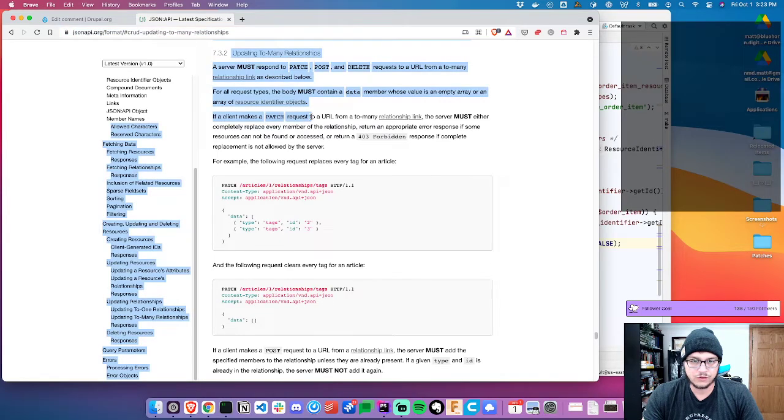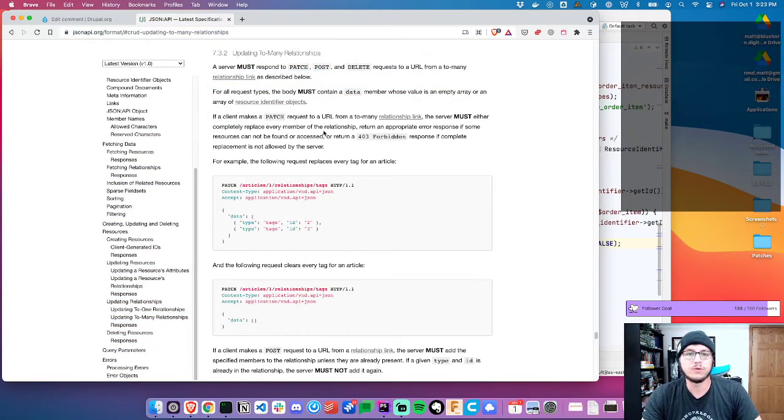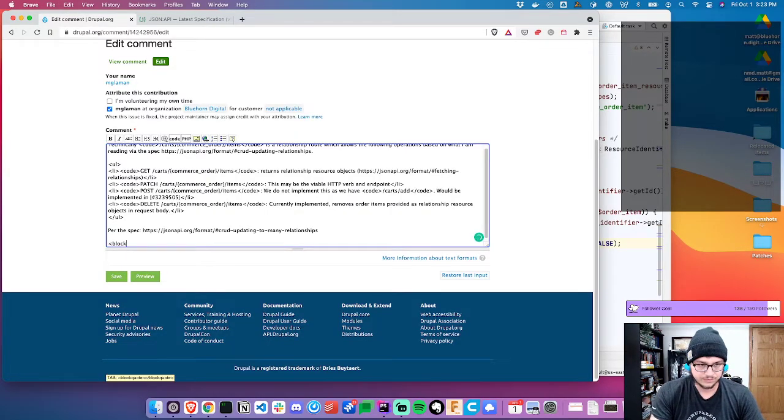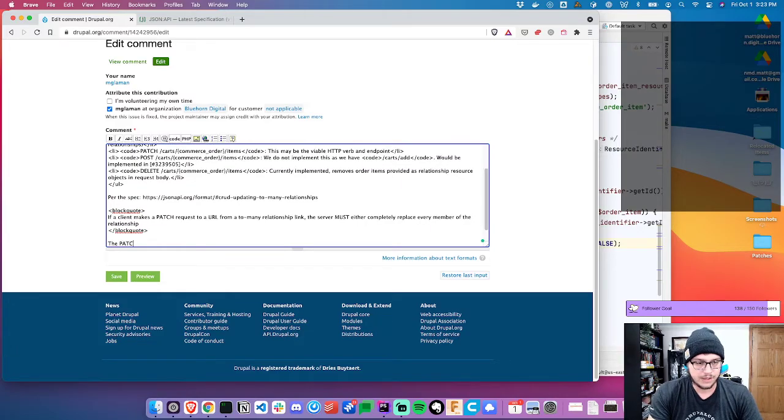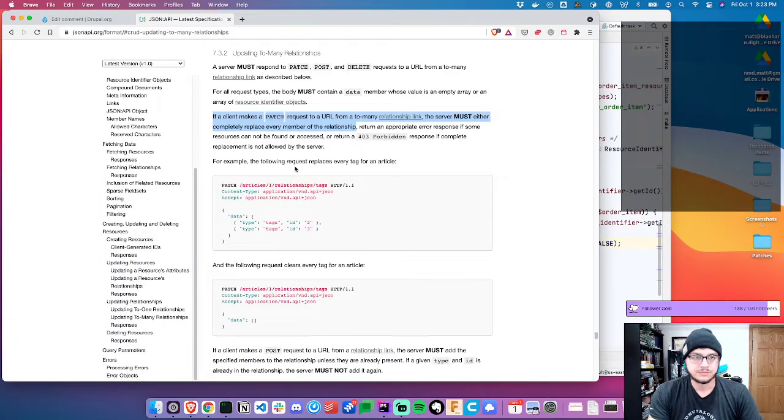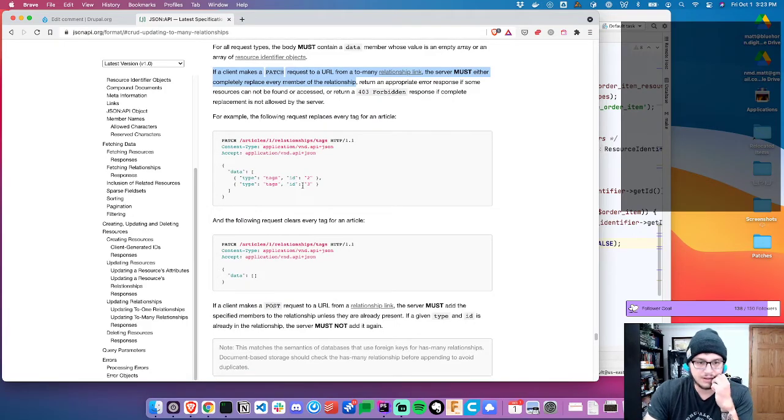If a client makes a PATCH request to the URL, the server must either completely replace every member of the relationship or return an appropriate error response. That actually is the most pertinent part. The PATCH is meant for adding and removing relationship items, not modifying. The PATCH request to a relationship is intended for bulk adding or removing of related items, not modifying the items themselves. And that's exactly what I was afraid of.